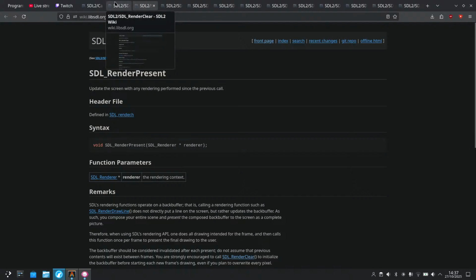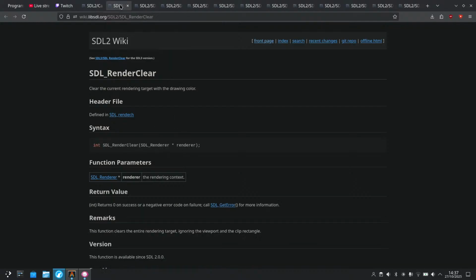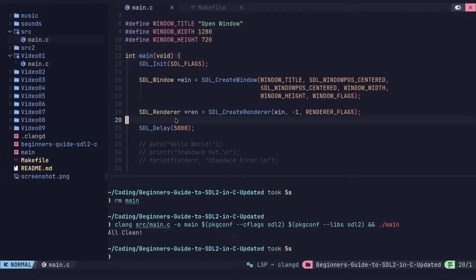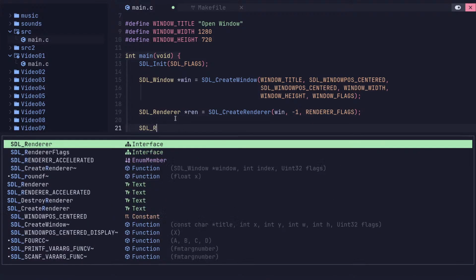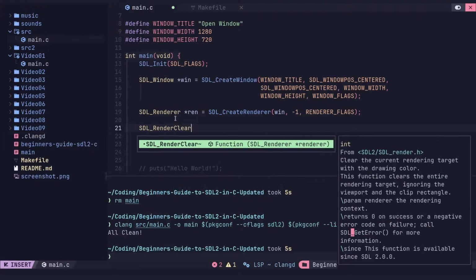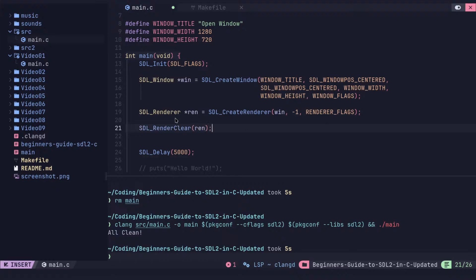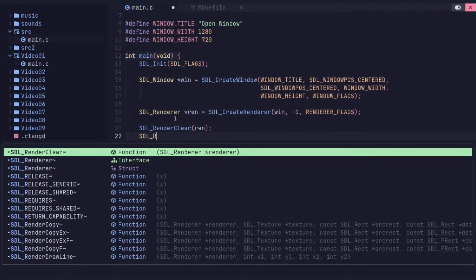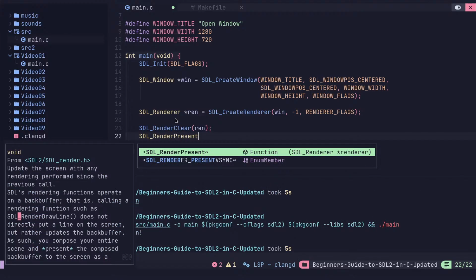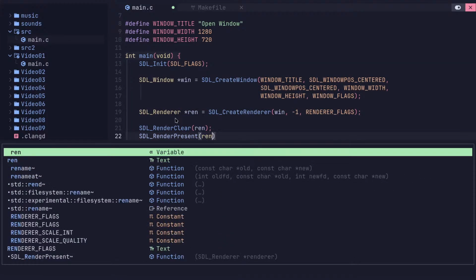So these two functions together both take the render, and this one doesn't return anything, but the clear one does return, but we're not going to check it. Well, we haven't checked anything yet, but we're not later on even going to check this. So what I want to do is just run both of them. It'll be SDL render, and this isn't renderer, this is just render clear. And we just put in the pointer to the render, and then SDL render present. And this is also just the pointer to the render.